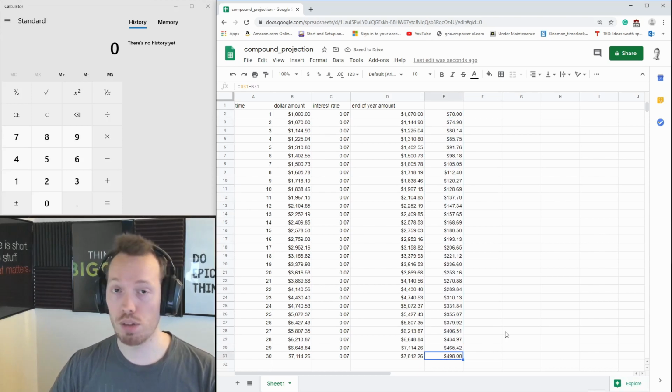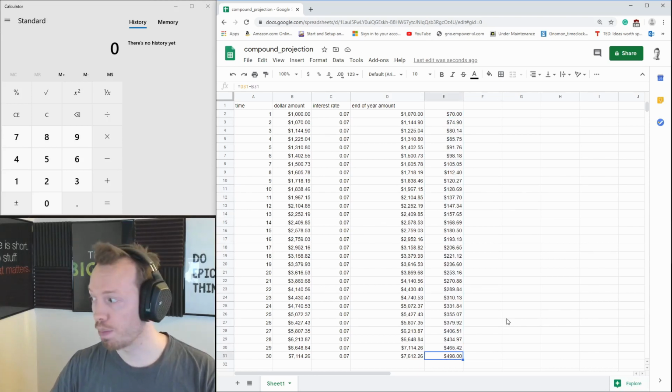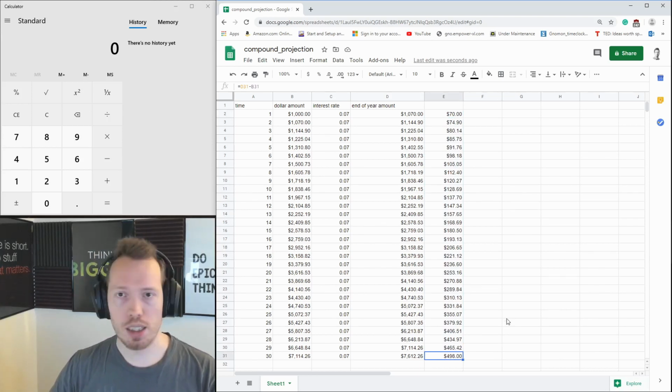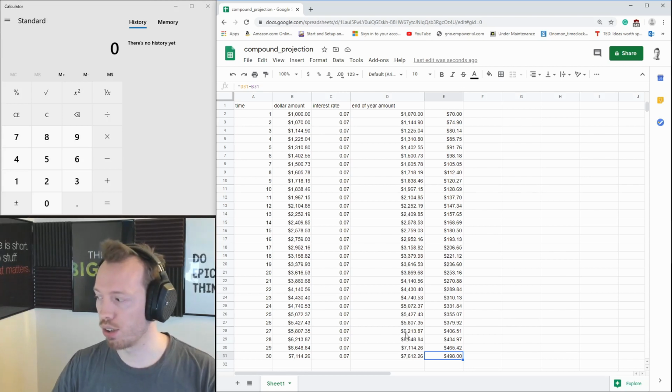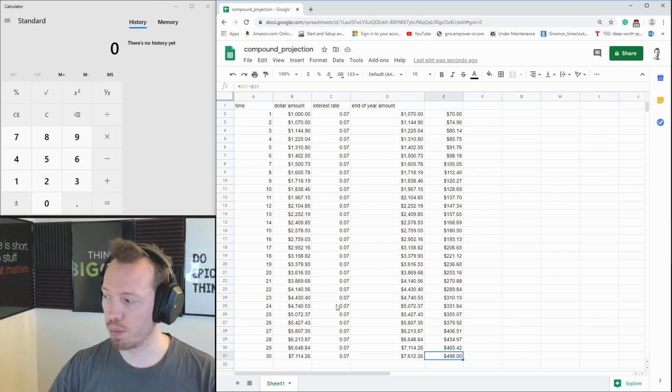So that's quite a difference. And we haven't even done anything else. And so this is really the magic of compounding. We're starting to see how that 7% starts to become quite a large amount after a while, after compounding.